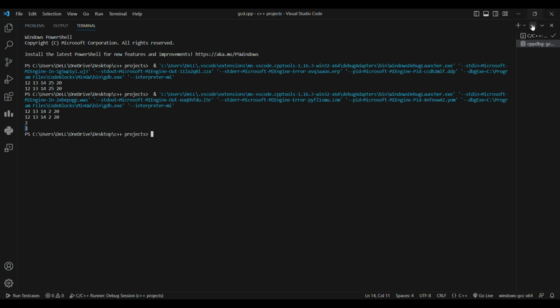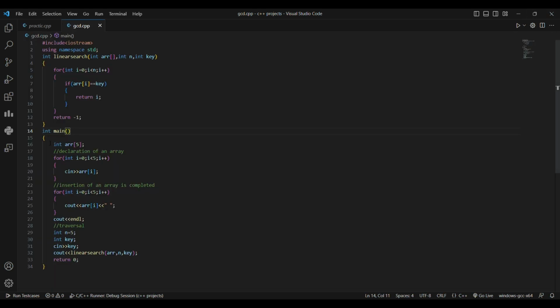Now there is a binary search as well in our DSA. So let's move to the PPT to understand better.